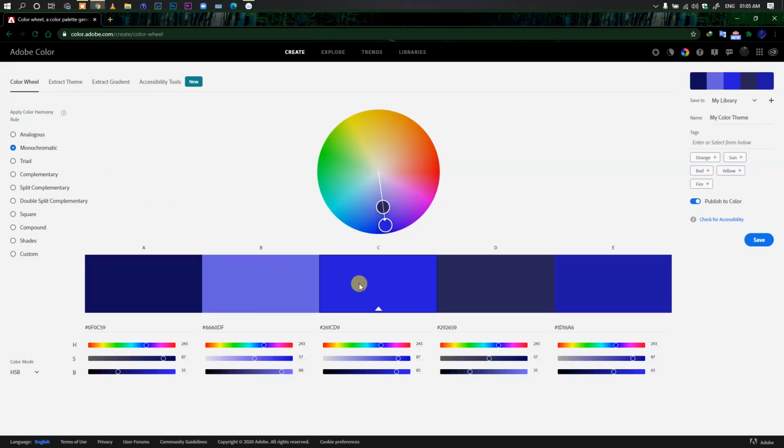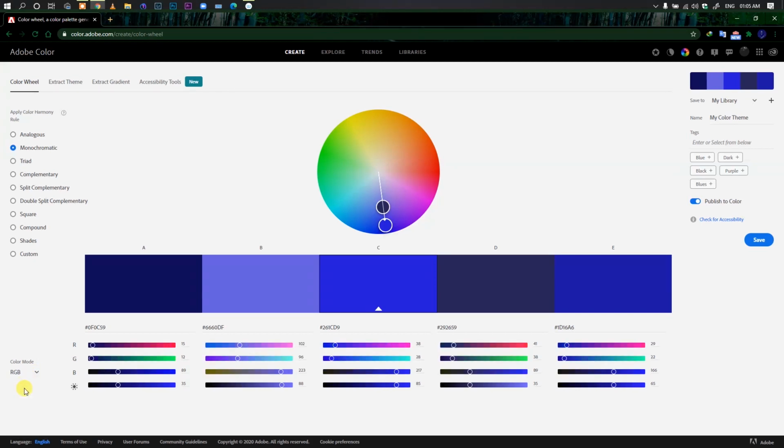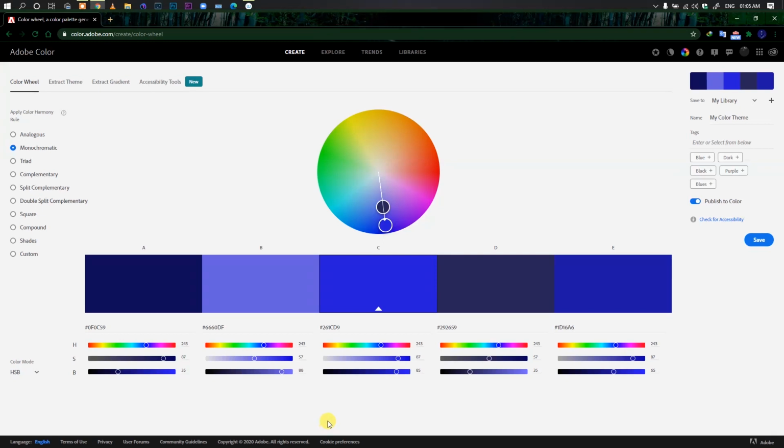Now to monochromatic. When you hear monochromatic, monochrome means what? Black and white, right? It simply means colors in the same hue. Monochromatic colors are colors in the same hue. Take a look at the values over here. This is the reason why I changed from the RGB to the hue, saturation, and brightness.